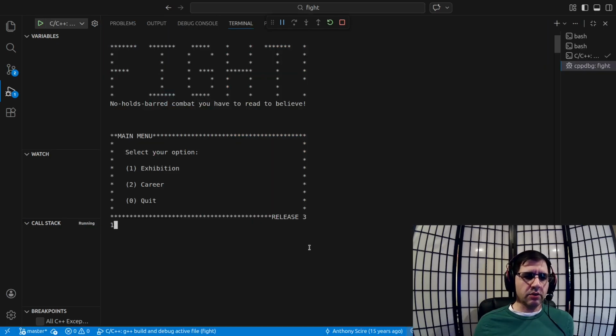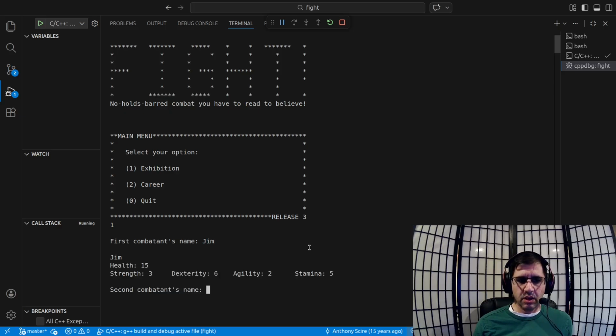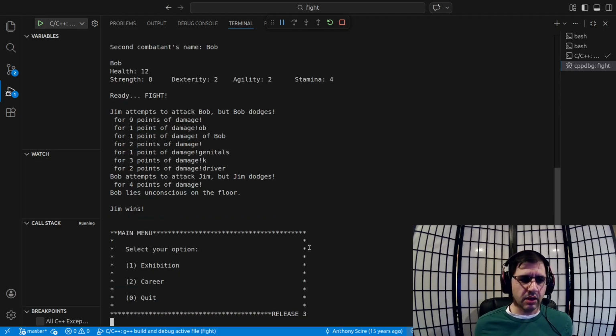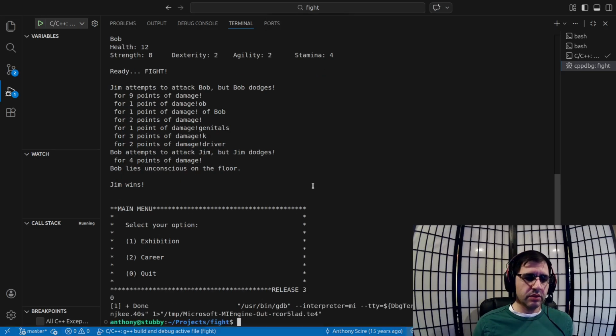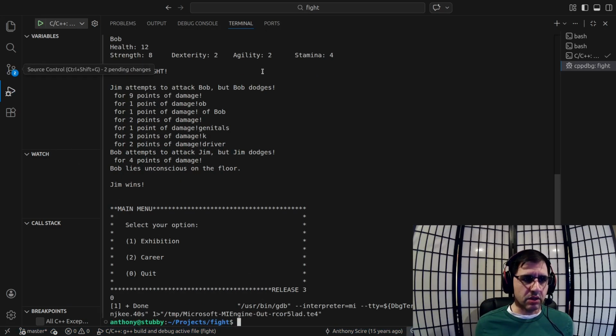If I hit 1 and enter, we're on the first combatant's name. So cin captured the line and allows you to name Jim and Bob separately. There's still something going wrong here. It looks like we have a different issue, but we have fixed the bug of skipping the next prompt when you use cin. So let's check out any other uses like that, because we might have to do the same thing a few times.